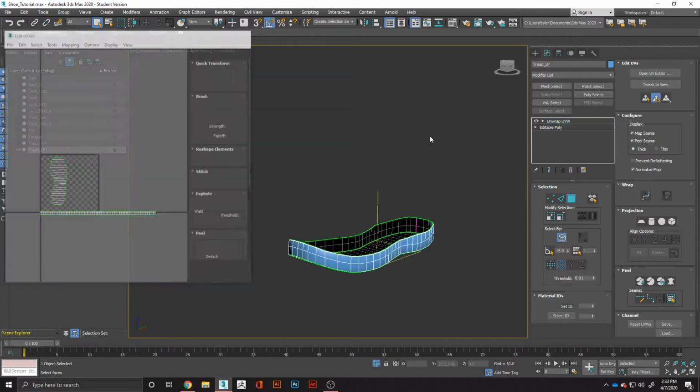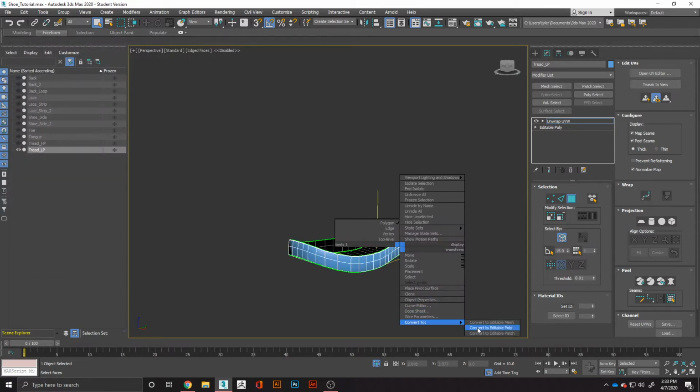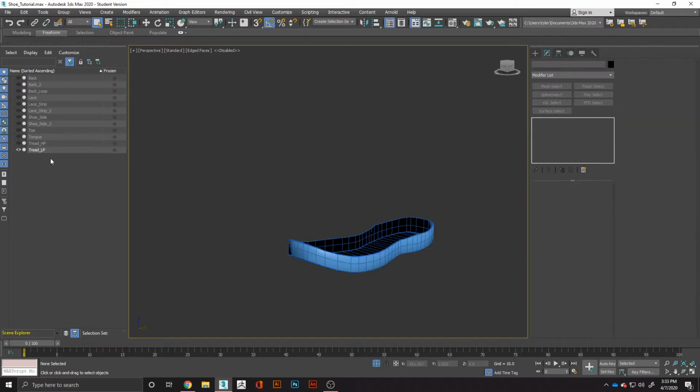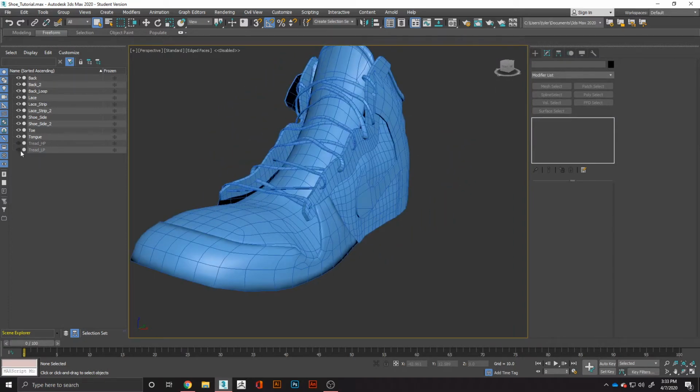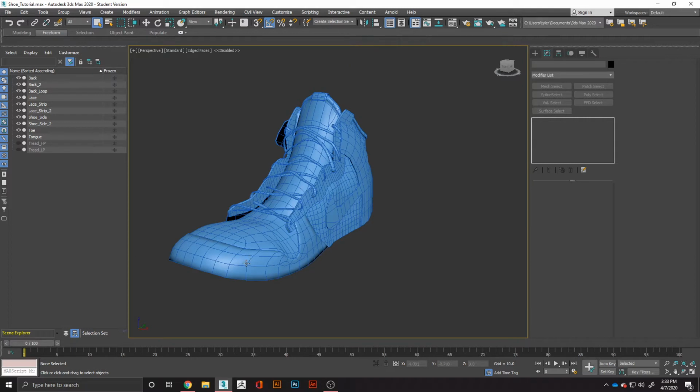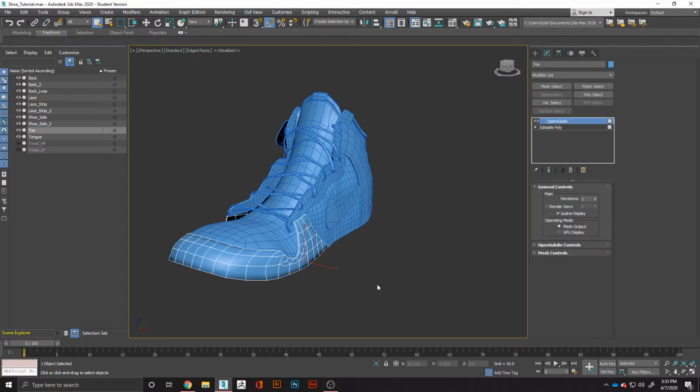So once you have that complete, you can just right click here and then convert to Editable Poly. And now I'm going to end the isolation. So now I will just simply turn that off, the visibility, and that tells me that I am complete with that particular element of the shoe.